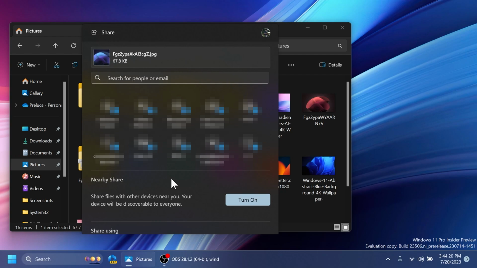I think these are some great improvements to the File Explorer sharing section, and these experiences will work for sharing local files from the desktop, File Explorer, Photos, Snipping Tool, Xbox, and other apps that use the built-in Windows share window. I think this is great.